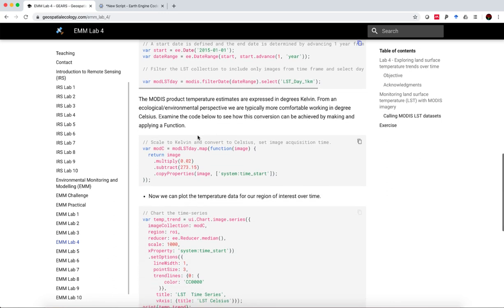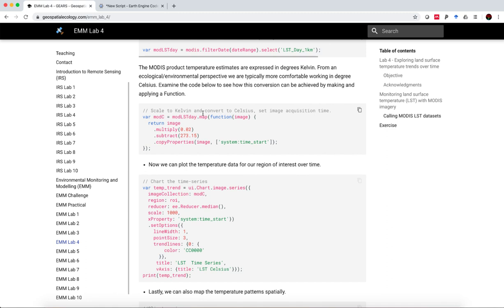Now, I mentioned previously that the temperature is in degrees Kelvin and we want to convert to Celsius. To do that, we're going to use a function. We're going to create a variable called modc, M-O-D-C, which will equal the modus land surface day temperature, but we're going to map a function over it. And that function is going to multiply by 0.02, which is the scale factor, and subtract 273.15 for the conversion from Kelvin to Celsius. So we're making a new image with the converted temperature data.